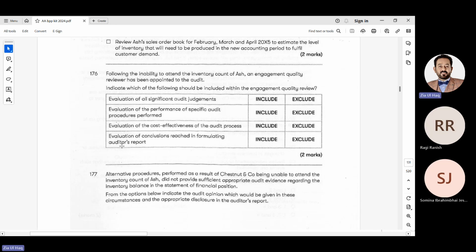176. Following the inability to attend the inventory count of ASH, an engagement quality reviewer, who is checking the quality of audit work through working papers, has been appointed to the audit. Indicate which of the following should be included within the engagement quality control review. I mean, what things will the quality control reviewer check relating to audit quality? Evaluation of all significant audit judgments. He will evaluate all significant audit judgments relating to inventory.